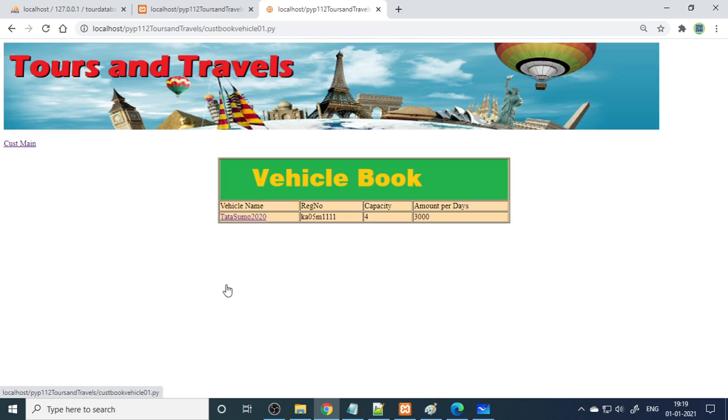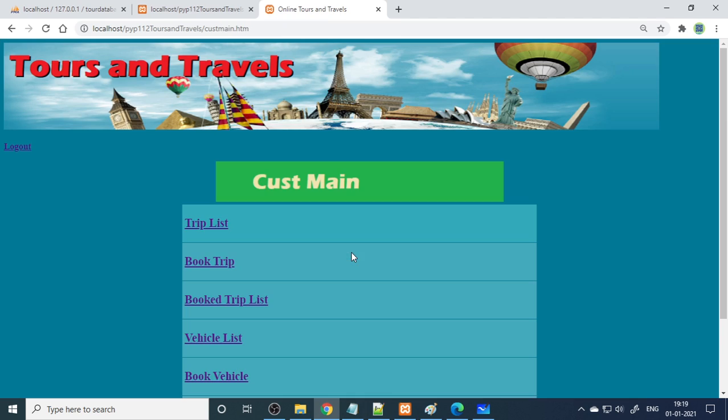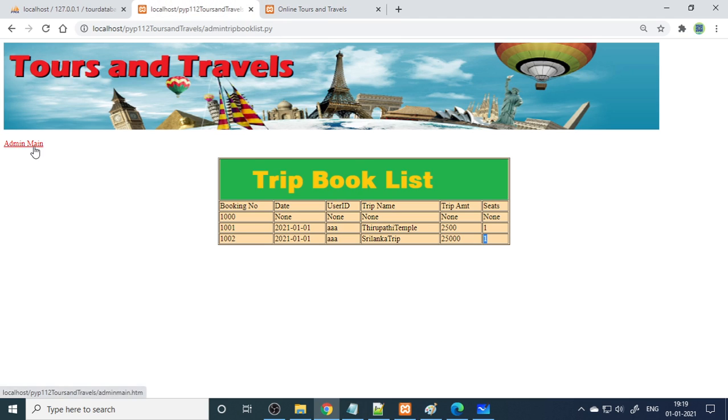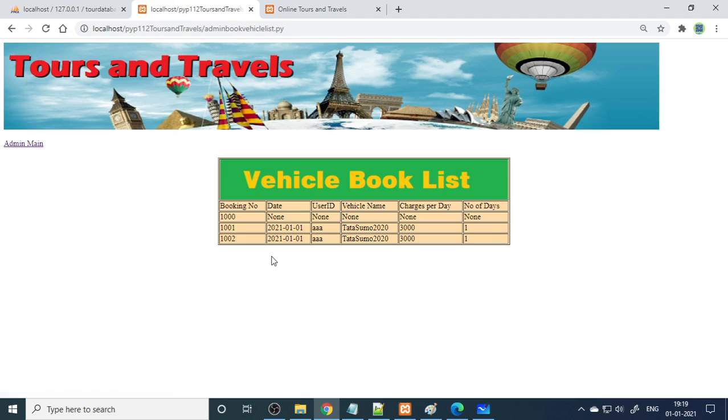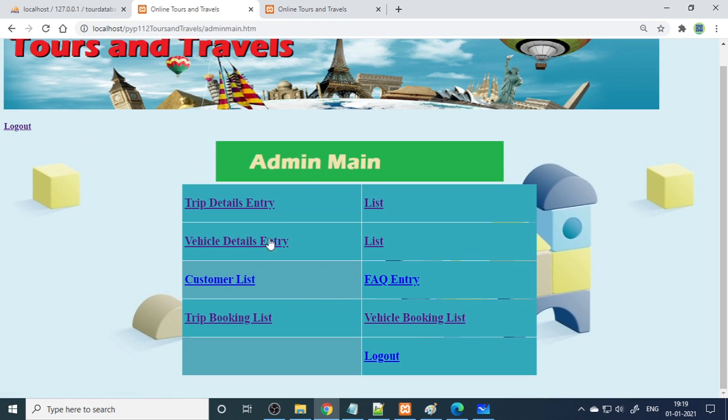In the same way you can book the vehicle too. Here is one vehicle. If you want this vehicle, then you can book this. On the admin side, you are able to see who booked that particular vehicle. Here 1002 AA has booked the vehicle. There is a lot of scope to improve this project. Hope you understand all these concepts.